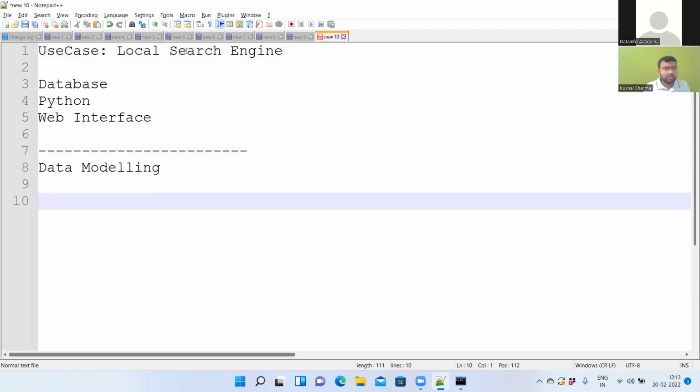Now what happens in data modeling? We need to understand and design the whole database. And here we have three stages actually. The first stage starts with the conceptual data model, then it goes to the logical data model, and then it goes into the physical data model. So three stages are there, and the last one would be the physical. It starts with conceptual basically.